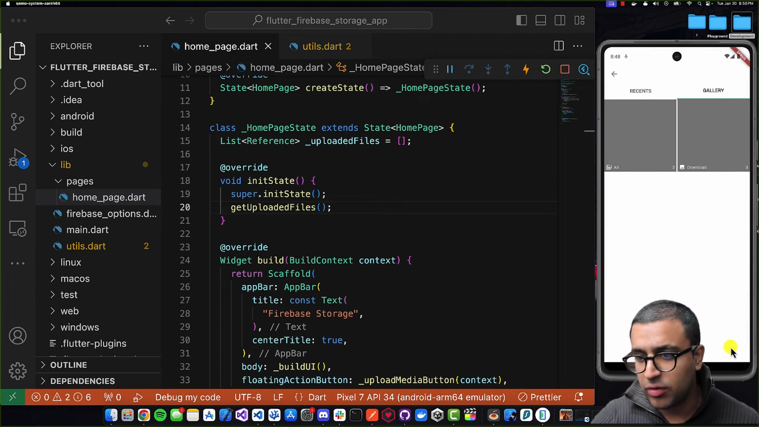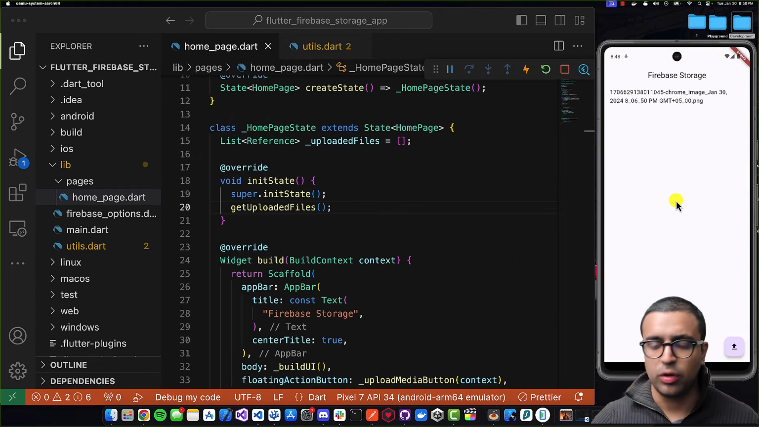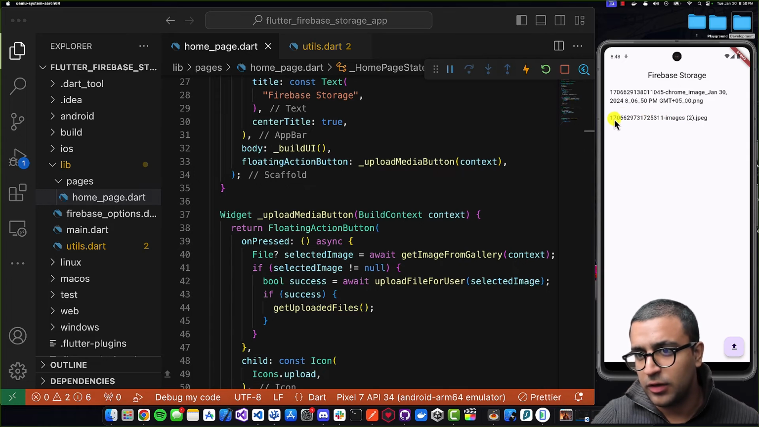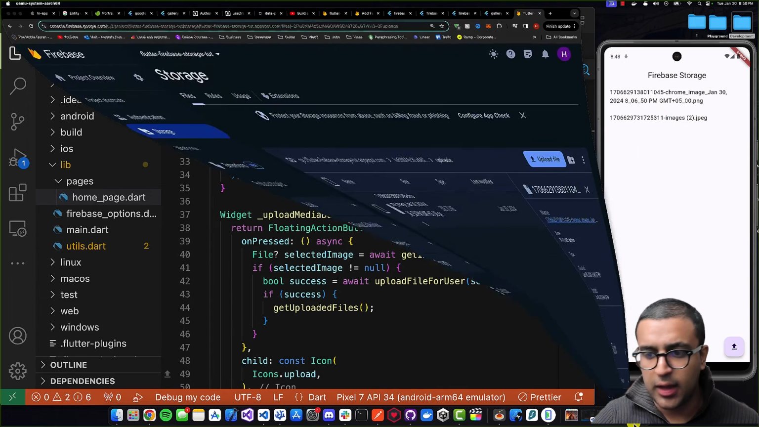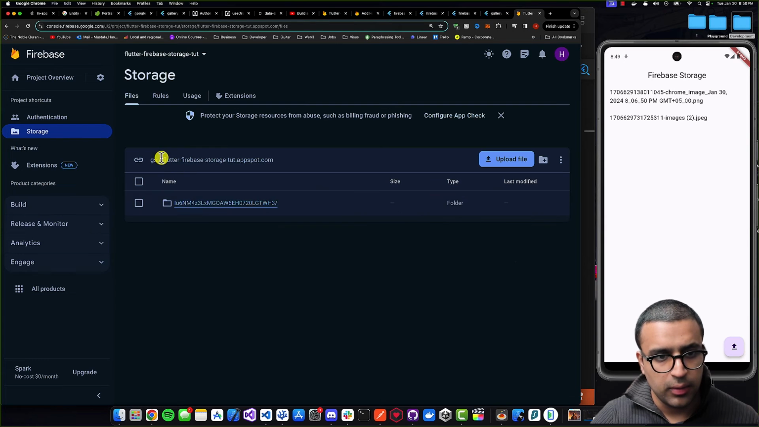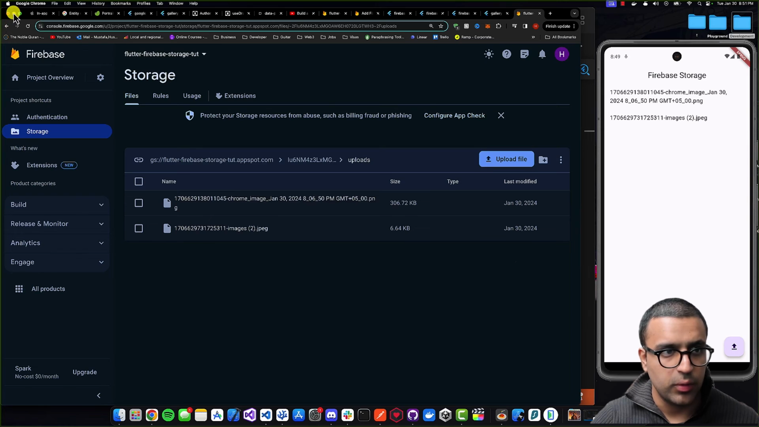Now if I try to upload a new file, let's just say this one, and let's do Christian Bale this time. It's going to go ahead and upload the file for us, and after some time update the list view with the new file that was uploaded. And within Firebase, you can see that if we go to the storage tab, the user's UID uploads, a new file was uploaded as well.